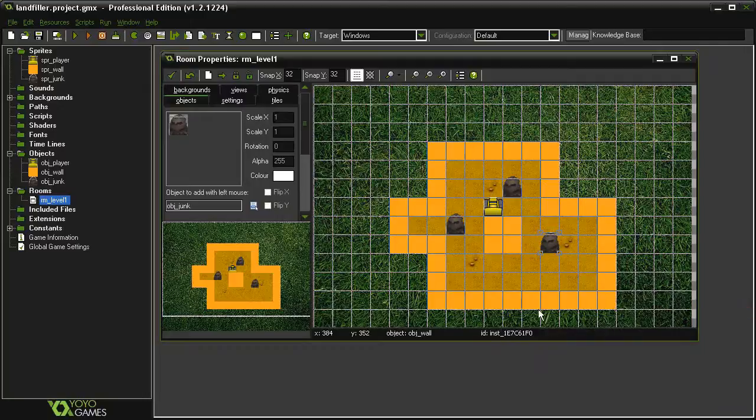So now that we've got our movable objects, we need to have goals to move them onto. So we'll look at that next.